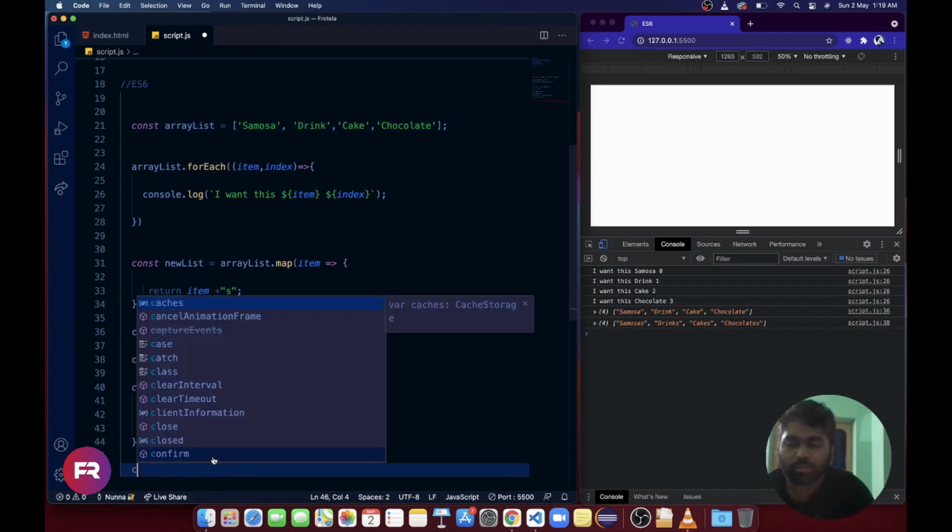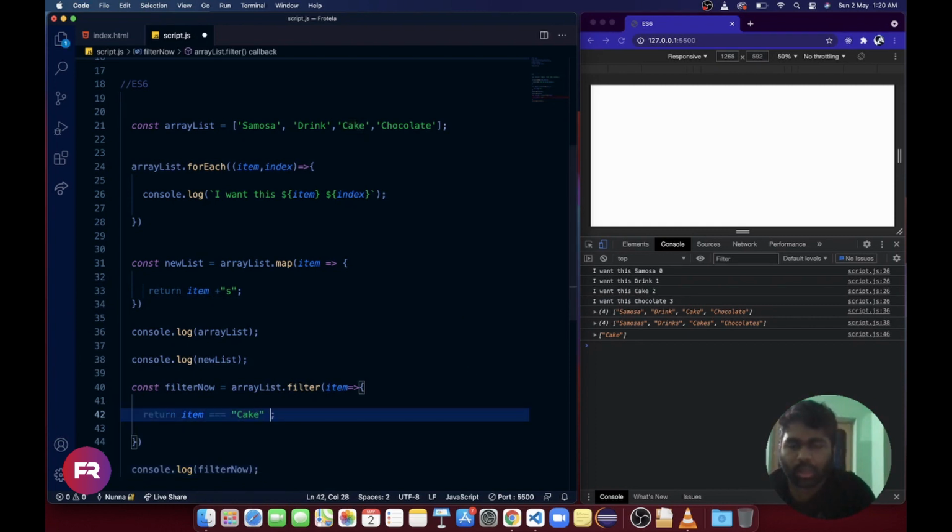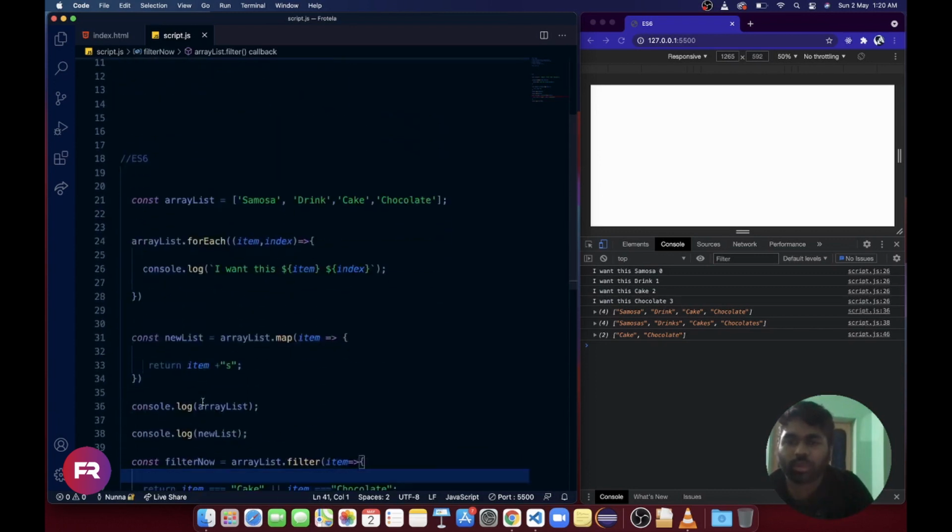Now let's console.log filterNow. If I save, we got cake here. You can also add conditions like item equals to some other value, chocolate. So we got chocolate also. Like this we can filter this array list and save it to the filter list. So this is how we can do forEach, map and filter in ES6.